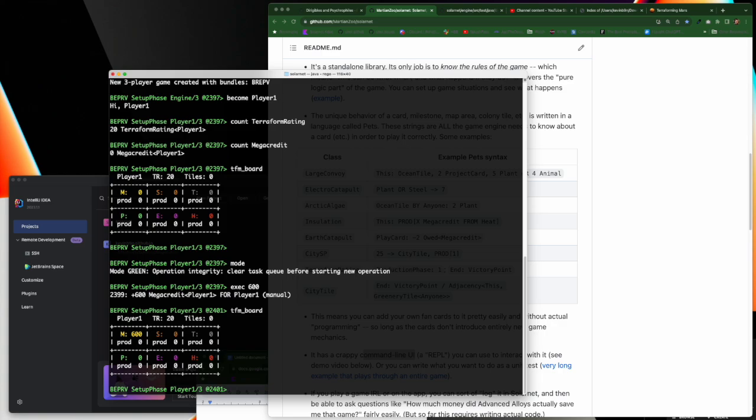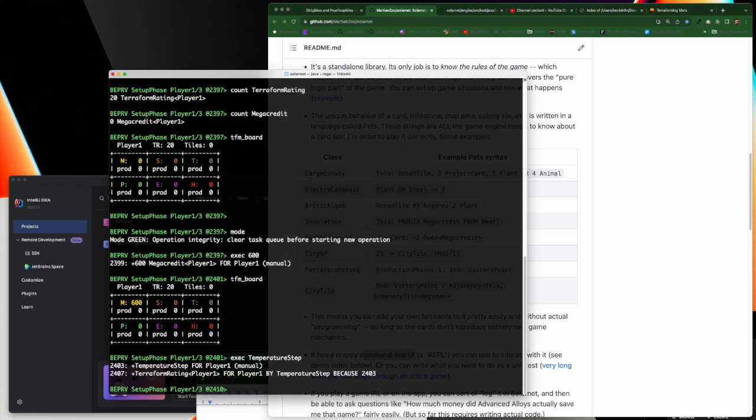We can mess around. But it does trigger all the consequences of what you tell it to do. So for example, if I tell it to add 1 instance of temperature step, in other words, to raise the temperature from -30 to -28, it will do that. And it also knows that it should give me a Terraform rating in response.